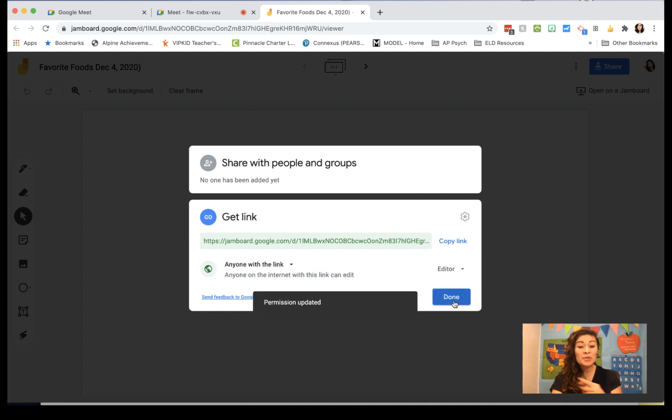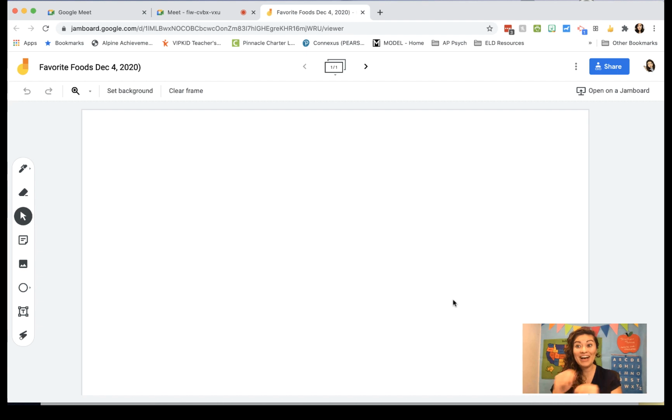So the good thing is permissions are automatically updated, so I don't have to reshare the link with them either, and I can just press done. So this is really convenient if I'm creating this on the fly, like, oh, I'm realizing the students come in and I want to ask them a quick question, and I can just create the Jamboard right in front of them. So now here it is, ready to go.